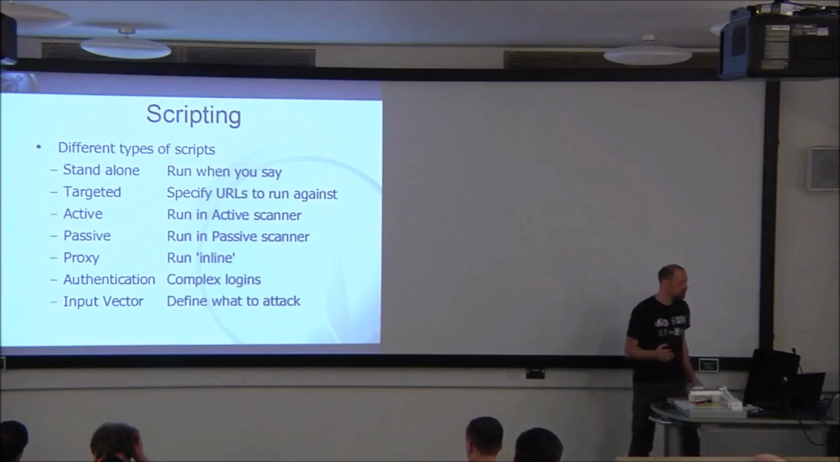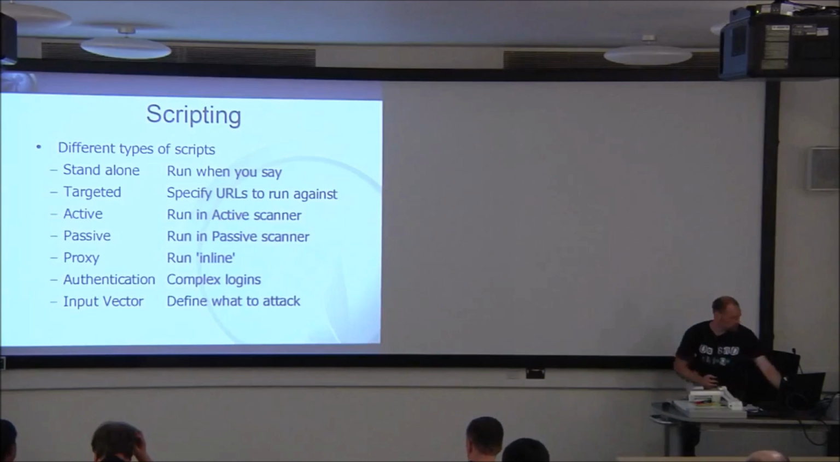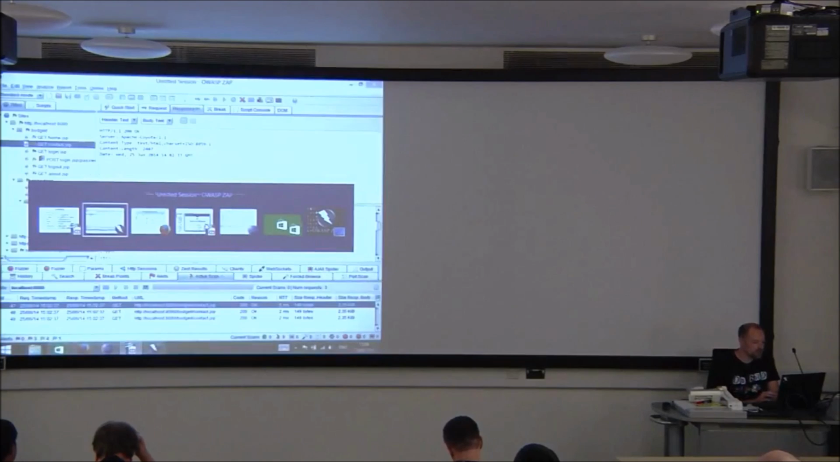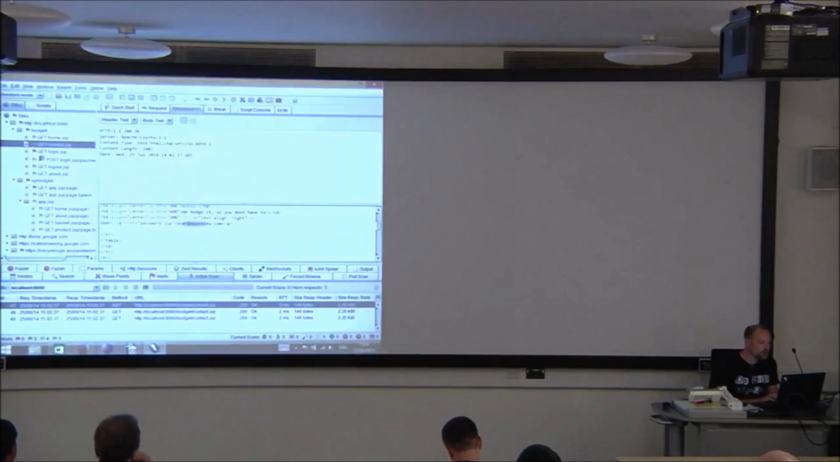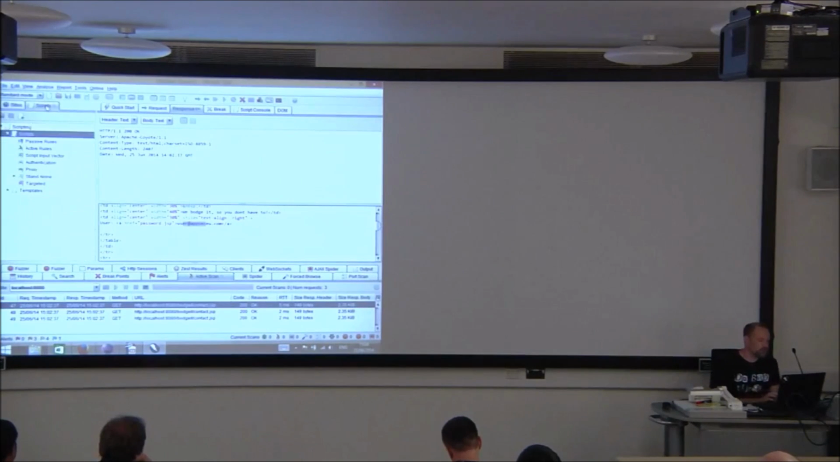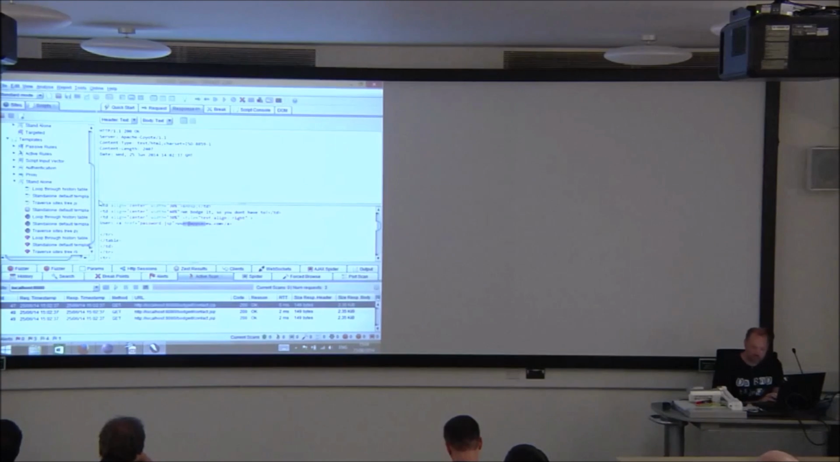So we've got different types of scripts. We've got standalone ones. What I'll do is try and show you some of these things. So we've got this new scripts tab, and you can see all of these different things. So these are the different types. We have templates as well. So if we have a look at some of the standalone ones.